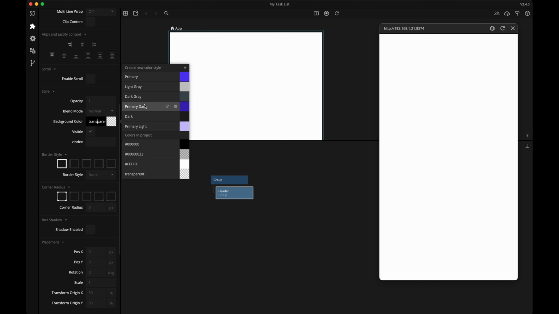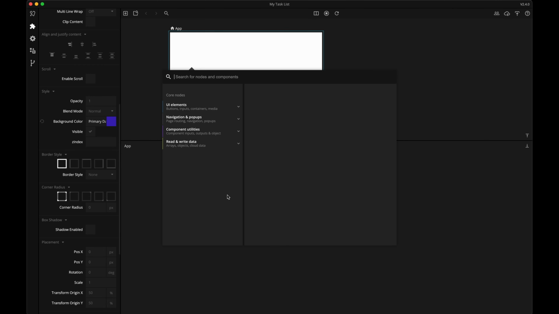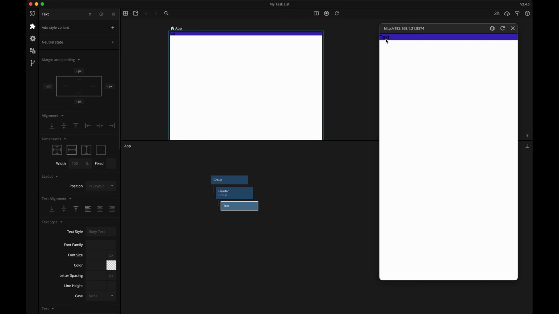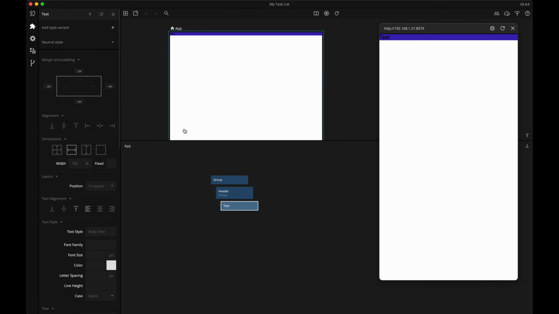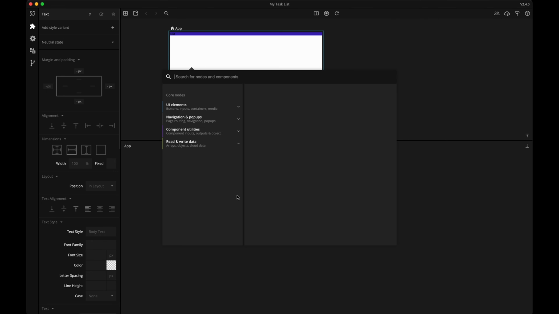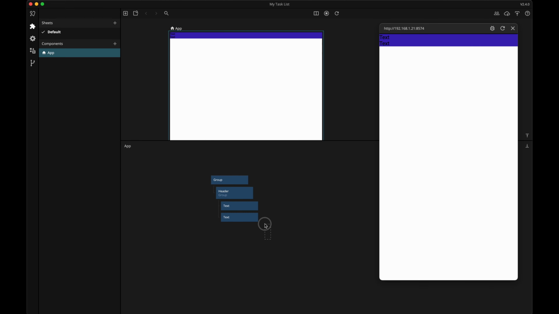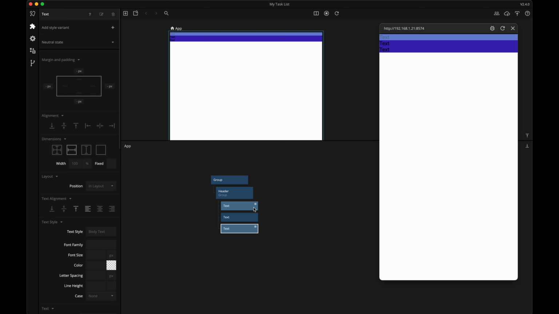We don't see the background color because we told the group to be the height of its children, but it has no children, so let's fix that by adding 3 text nodes. I'll add the first 2 text nodes by using the node picker, and the last one, I'll just copy one of the text nodes I just added and then paste it back in. As you can see, the text nodes are placed on top of each other.